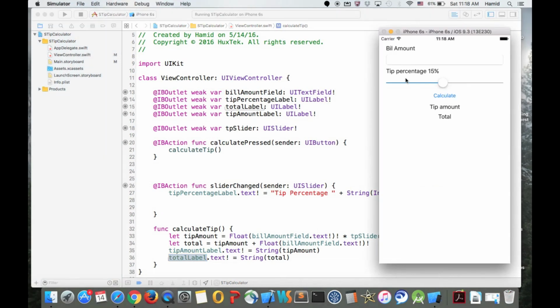So if I open it, I put $100 and it shows me the tip amount and also the total. If I change the slider and press calculate, it will calculate based on the tip percentage here. But I want to add the functionality that when I change the slider, it changes the tip amount and also the total simultaneously.